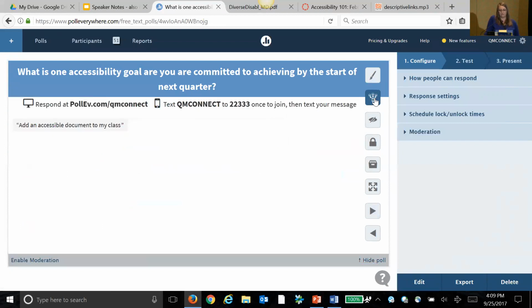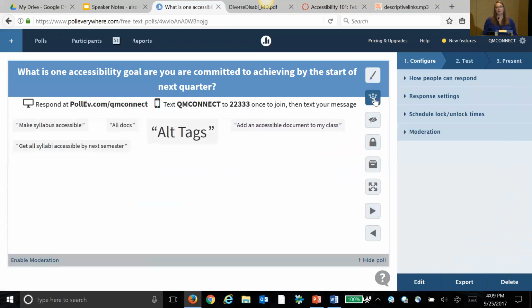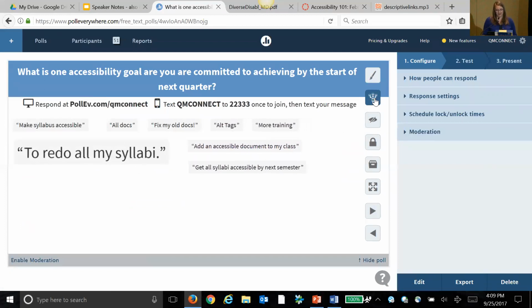Let's make sure. There we are. Okay, you're going to add an accessibility document to your class. You're going to do all documents. That's pretty cool. Anybody else? You can shout them out to me if you don't want to type them. It's okay. You don't want to be accountable? Pretty much, right? Okay. All right, here we go.